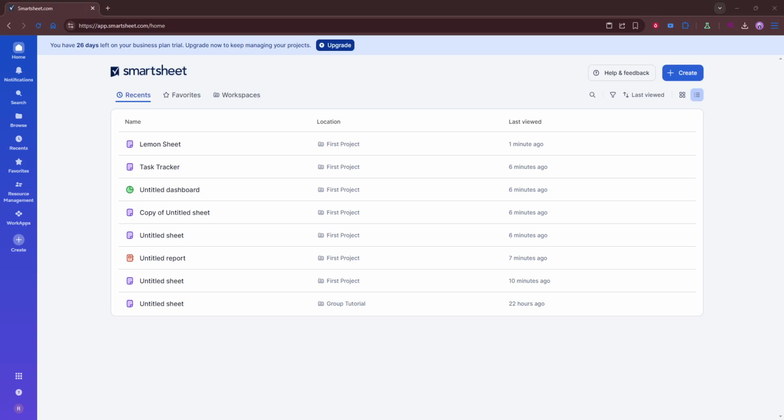In today's video, I'm going to teach you how to remove a hyperlink from a cell in Smartsheet. To get started, open the Smartsheet sheet where the hyperlink appears. Once you're in the correct sheet, locate the specific cell that contains the linked text.